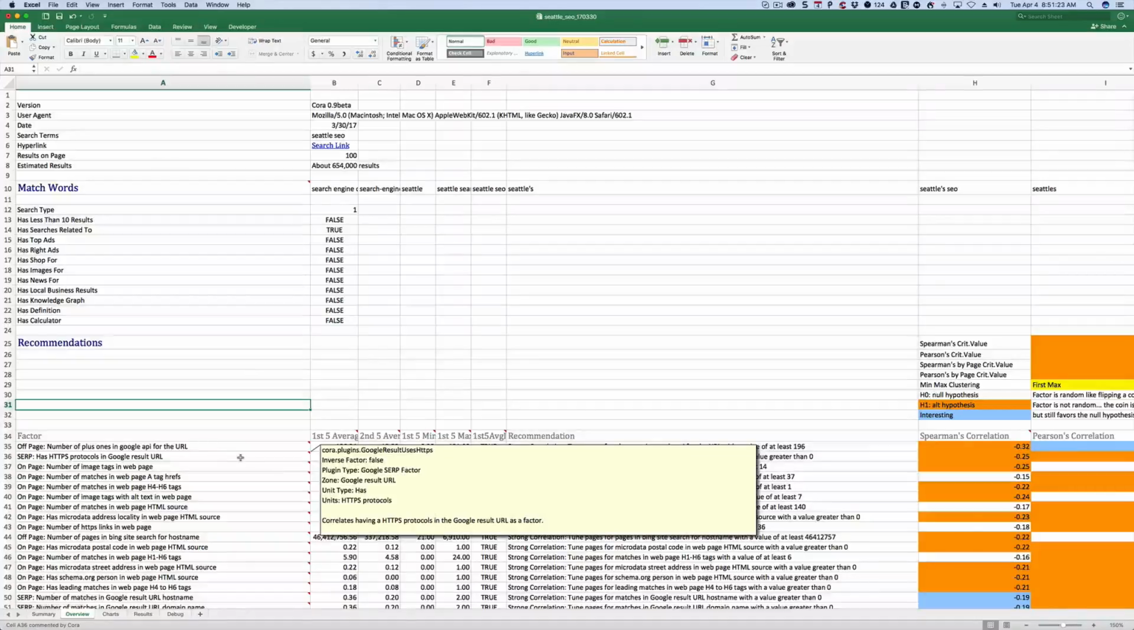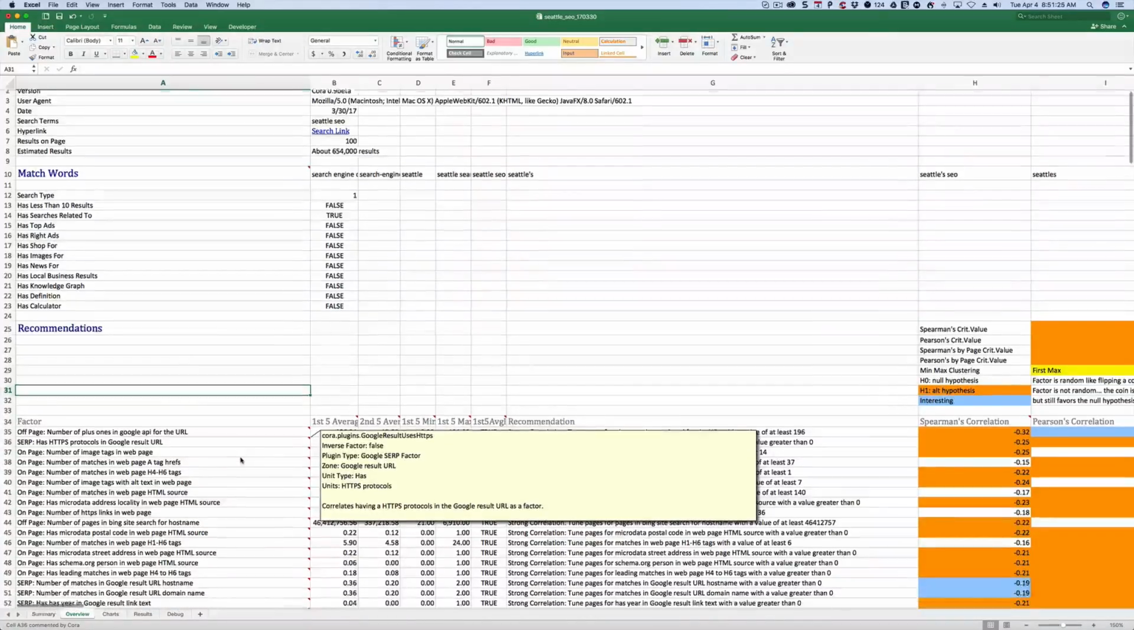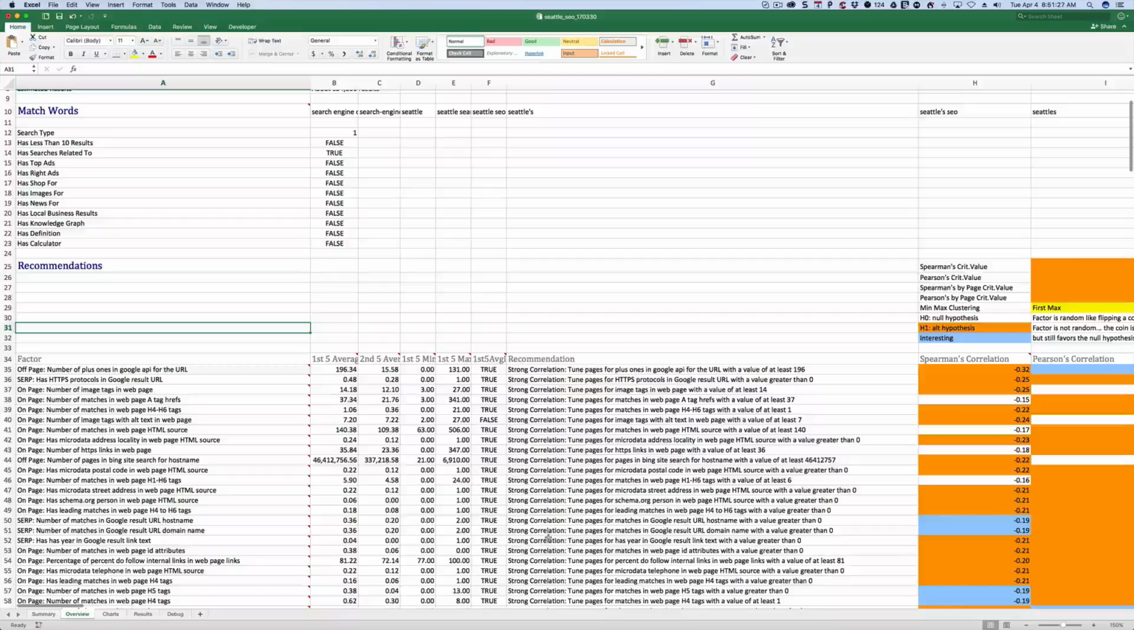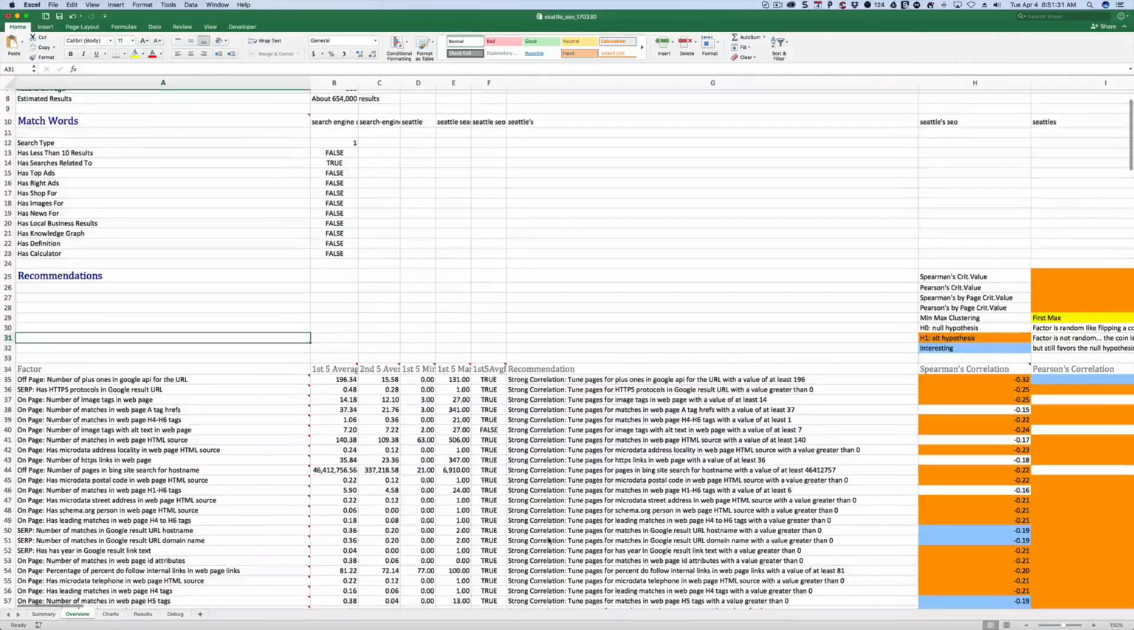All right, so here is the overview sheet. This is all of that data all put into something that you can possibly read. There's a lot of extra stuff in here beyond just what you need to do. And again, here's the strong correlations. And you see that they are colored in orange. You want to knock out all the orange stuff.